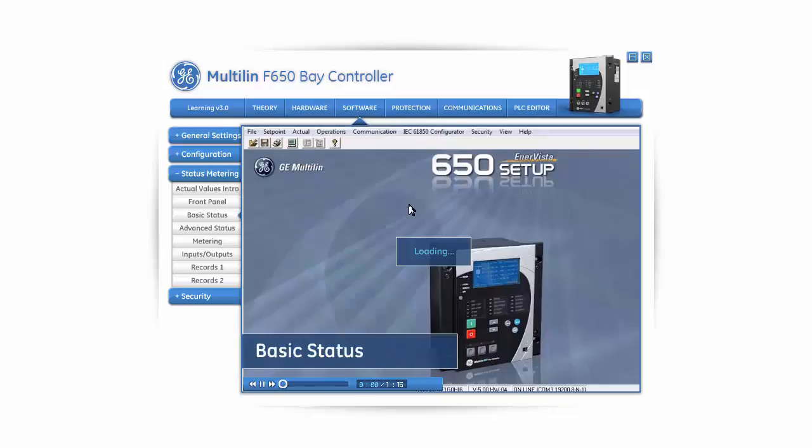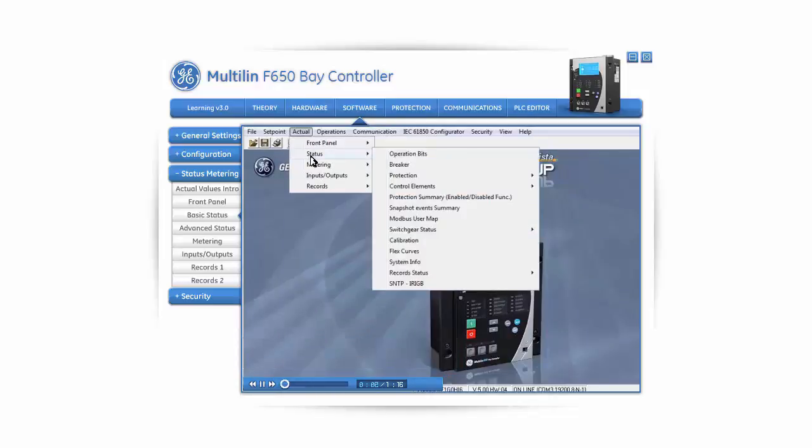Under the Actual Status menu, the user is able to access panels that monitor the status of all the signals in the relay. In a status window, when the light next to the name of the signal is lit, the signal is active. Conversely, if it is not lit, the signal is inactive. In this section, we'll examine some of the basic status signals which can be monitored by the F650 relay.